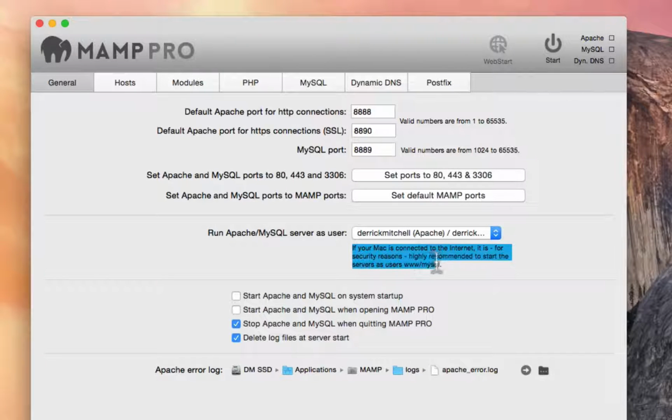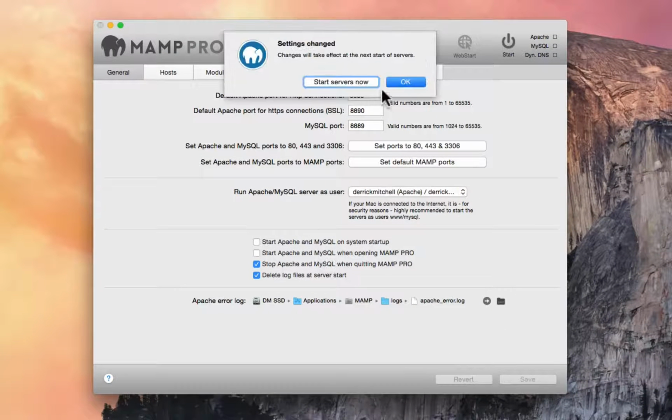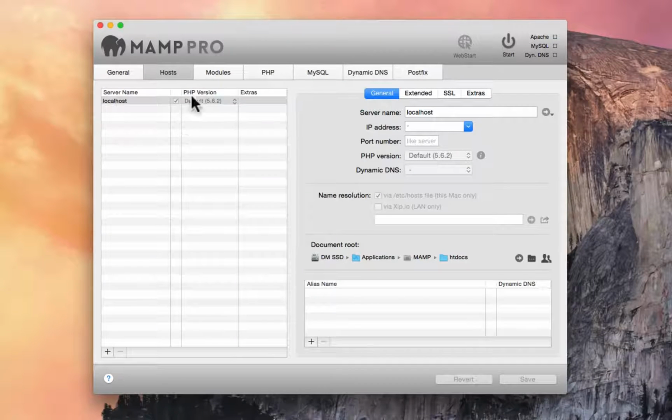It gives you the scary message here that it's highly recommended that you don't do that, but for today's purposes, it's not an issue because we're not using this computer as a server online. So I'm going to go ahead and save that and jump over to my Host tab.